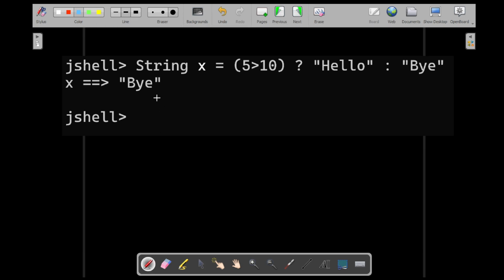So we have a variable called x. This is the condition. Is 5 more than 10? If this was true, x would have gotten hello. But is this true? No, this is not true. This is false. So this will not execute. What will execute? This one. What will x get? X will get bye. So this is like an if else. If this is true, do this. If this is not true, then do this.